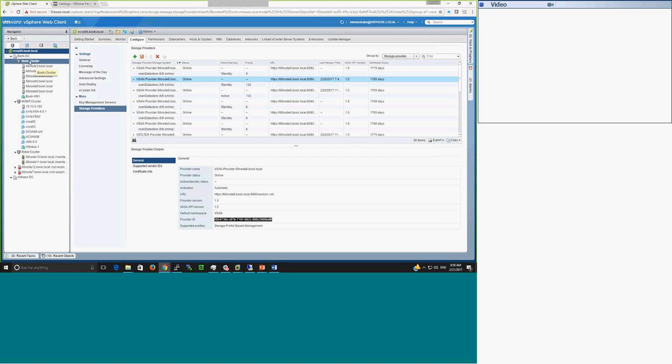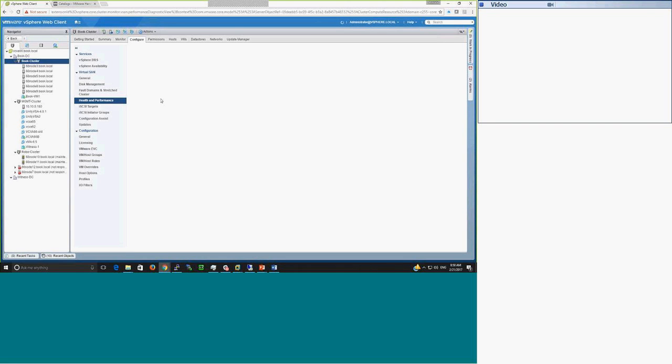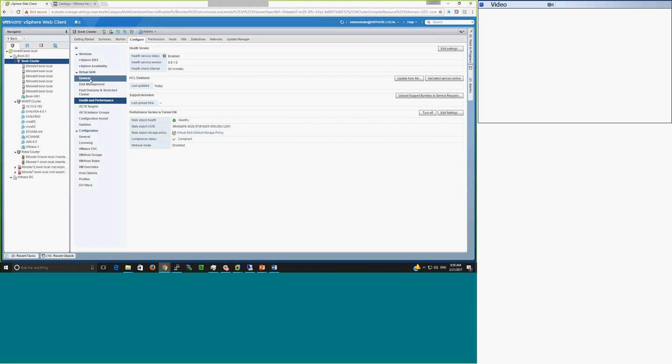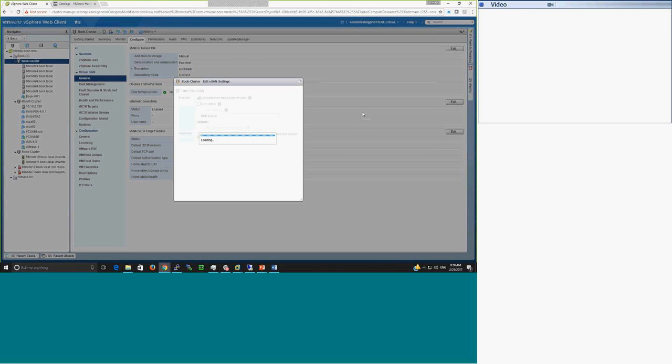So the process that you would do to create a vSAN cluster, you first create the cluster and license it, and then add hosts to the cluster, and back to the cluster, and you go to configure, and select under the section, you select general, and you select edit, and you enable vSAN and turn it on.